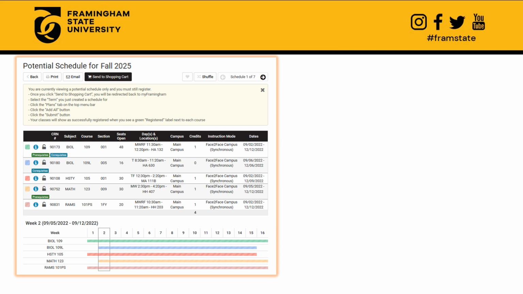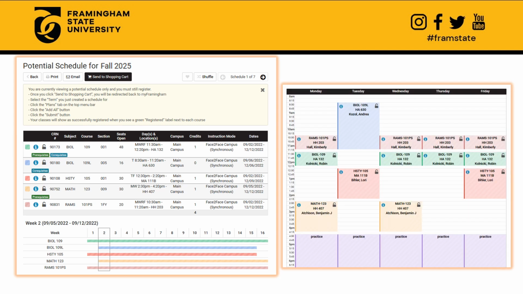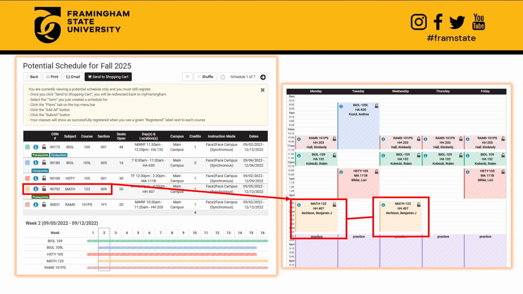At the bottom of that page, you will see an image of what the schedule will look like on a weekly basis. Each class is represented in a different color, and each of the blocks will show you who the professor is and what is the location on campus. If this is the schedule that you'd like to proceed with, you're going to click on Send to Shopping Cart.